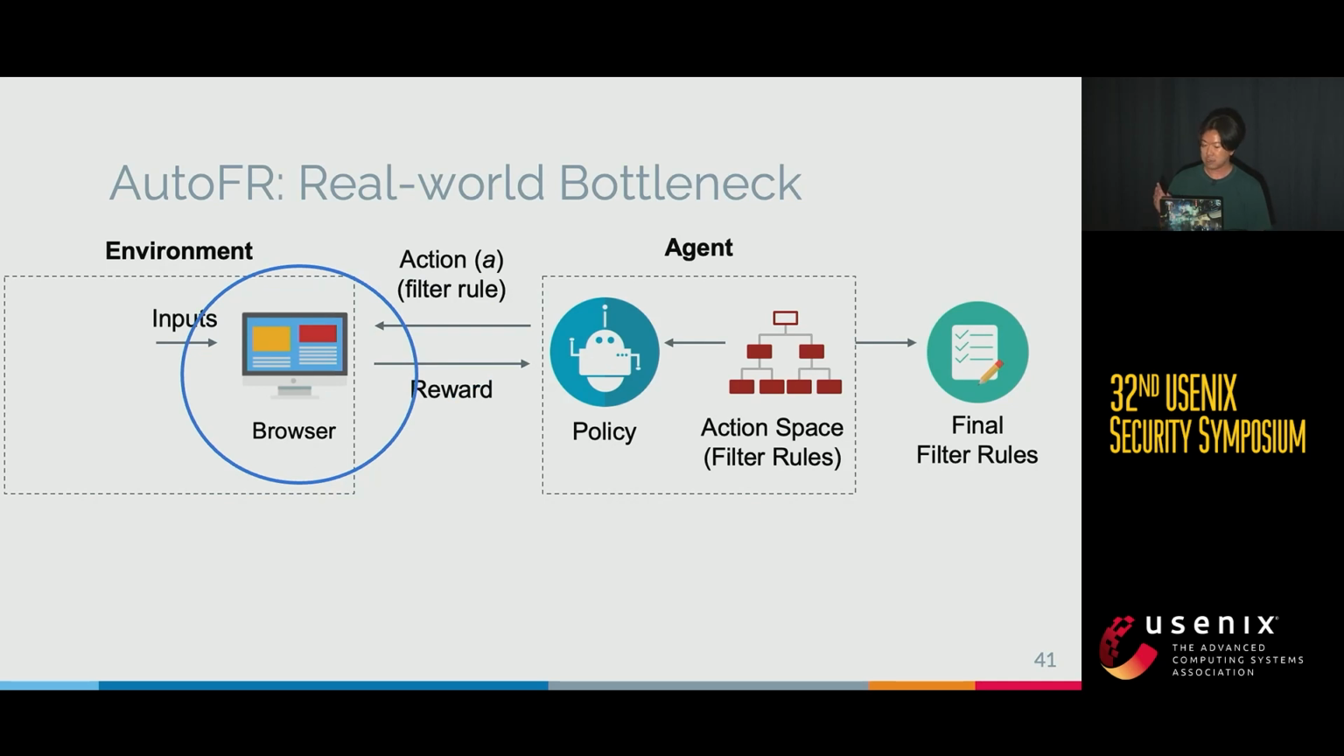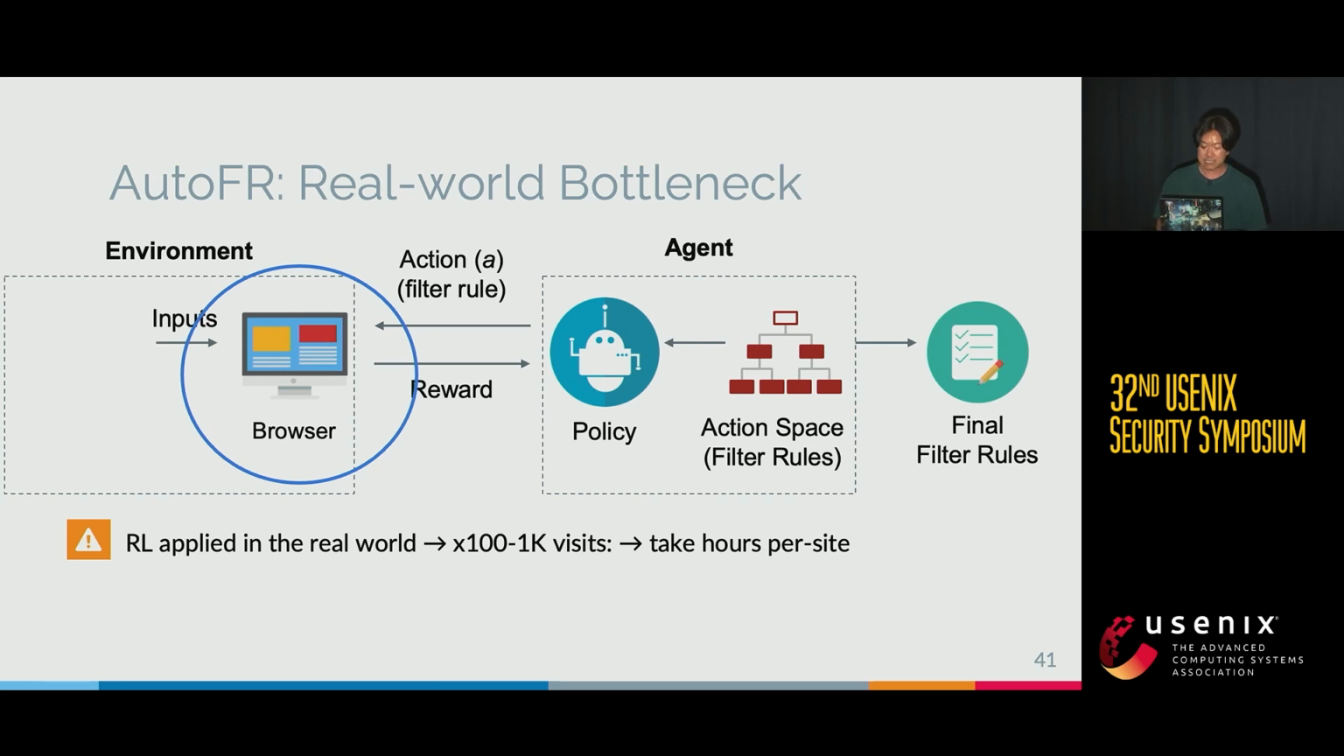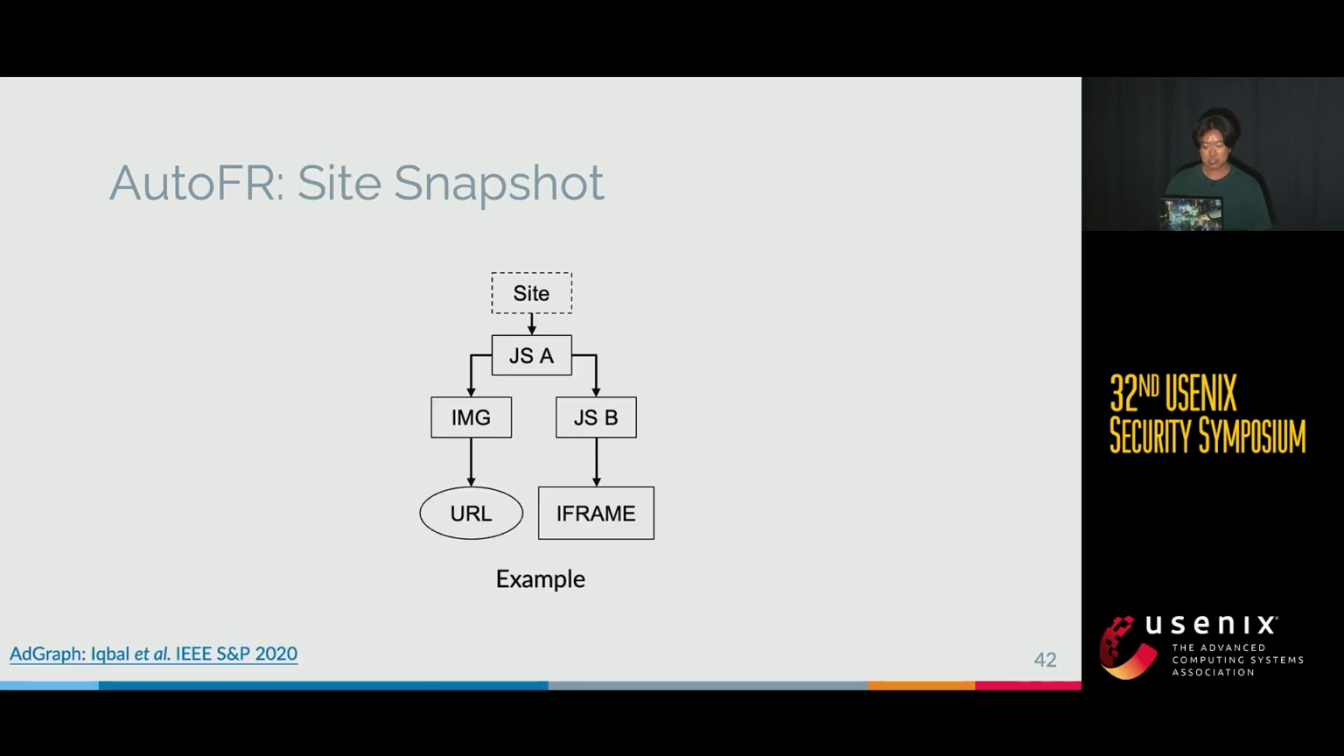And I'll focus on one particular real-world bottleneck, which is waiting for the site to load all its legitimate content and ads. And when we apply reinforcement learning in a real-world setting, this takes hundreds to thousands of visits to the site in order for the algorithm to converge, and this may take hours. And to address this particular bottleneck, I'm going to introduce the concept of site snapshots.